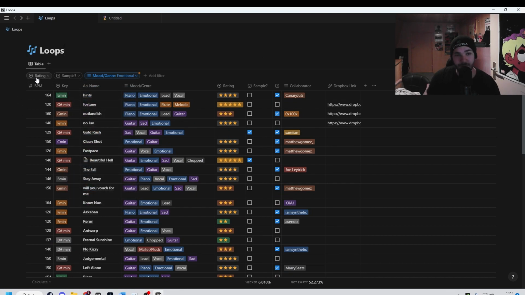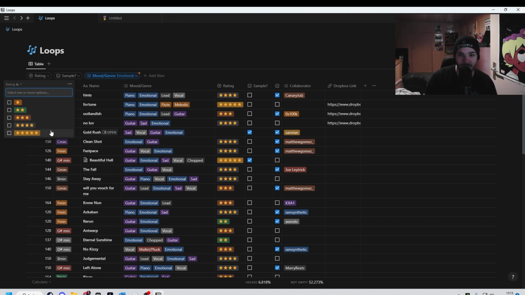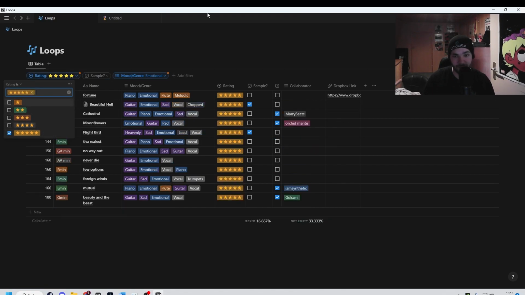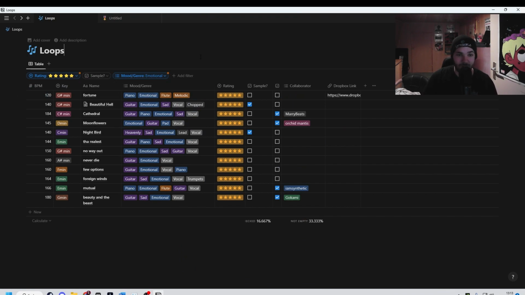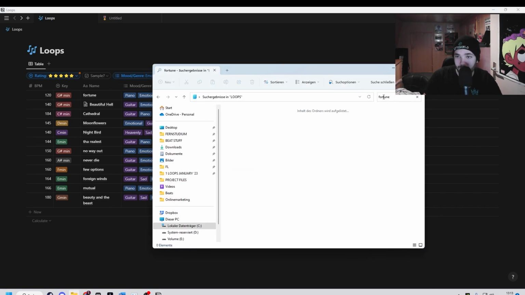I also put a filter for the rating. Since it's Wave, I cannot miss the opportunity by sending something bad, so I can only really send the best I've got. So I'm gonna put the 5-star one, and here are all my 5-star emotional loops which I made over the last year. Since the name is here, I can just type in the name of it. Let's type in the top one. It's called Fortune.